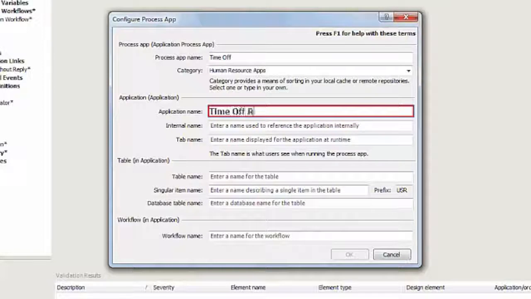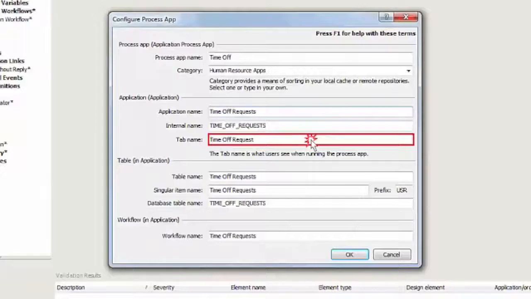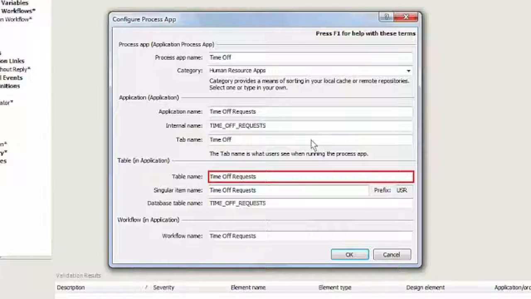Some names of elements are created automatically. We can also modify these names. Let's delete the last word in this field so the tab will simply be Time Off. Double-click in the tab name field and press Delete. For the tab name, let's remove the plural S. This selection will automatically be copied as the singular item name as well. Click in the table name field and press Backspace.